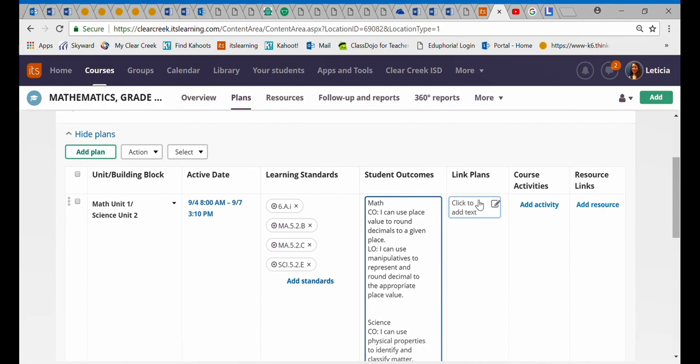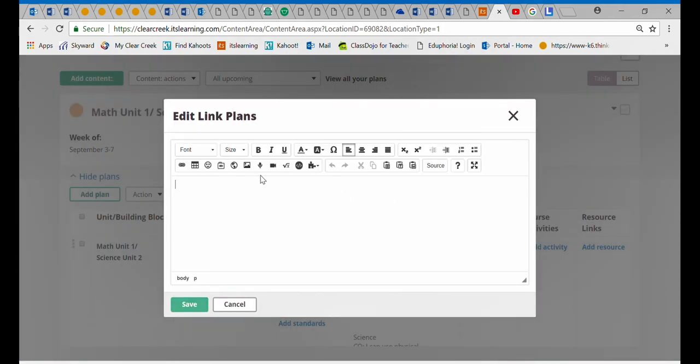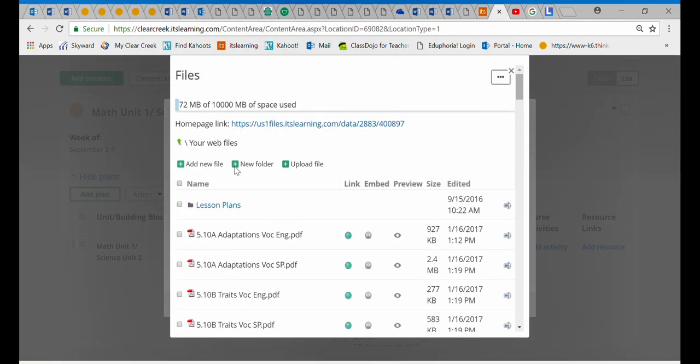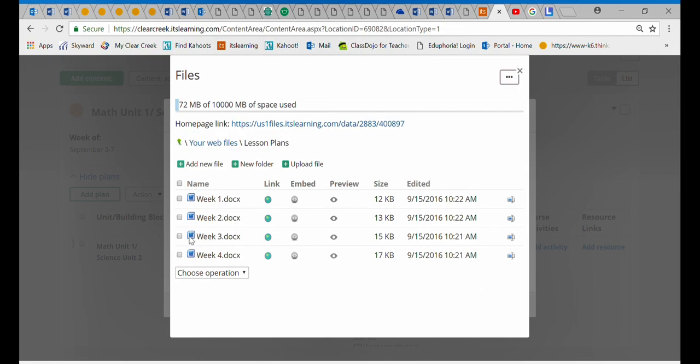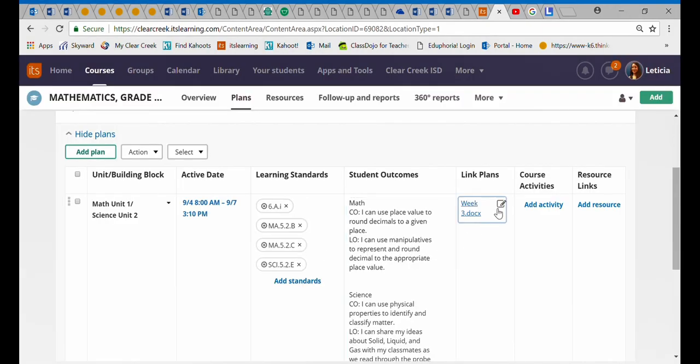Next, I'm going to show you how to link your plans. This is new for us this year, so I'm going to click the little pencil. I'm going to click the globe, and I'm going to click my folder of lesson plans that's already uploaded in It's Learning. Select Save, and it will be uploaded as a document under Link Plans. Last year we uploaded under resource links.